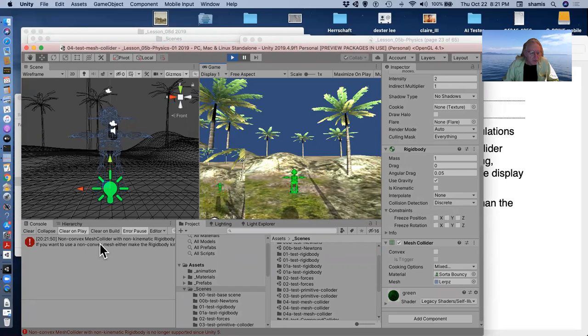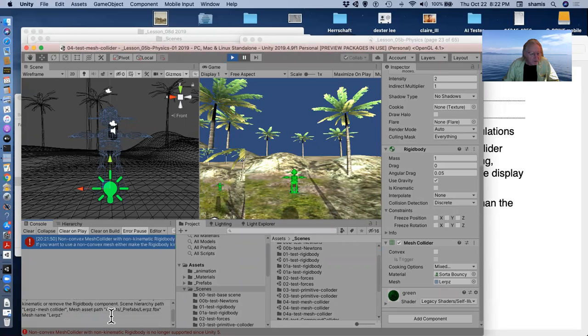And what it tells me is that we have a non-convex mesh collider with a non-kinematic rigid body. And it goes on to say that if you want to use a non-convex mesh, either make the rigid body kinematic or remove the rigid body component.